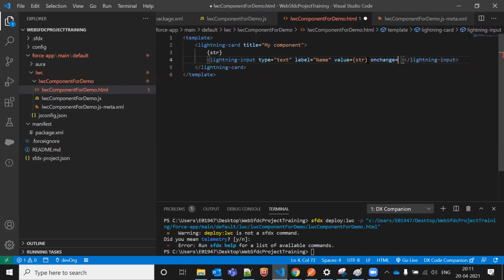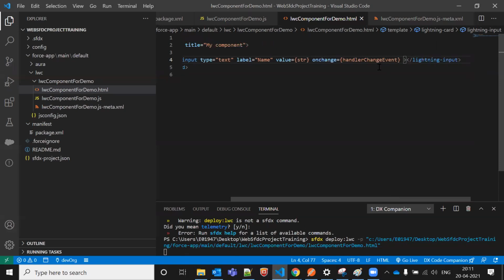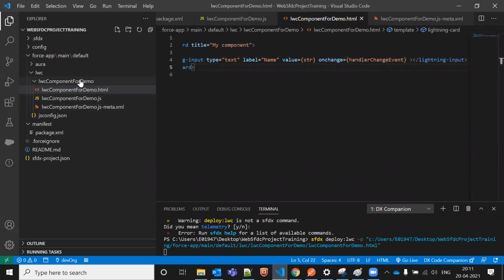So you can understand, in a Lightning Web Component we will never use curly braces inside double quotes. If we are fetching data from the JavaScript side or some controller side, we'll use curly braces only, not double quotes. Okay, I'm using on change. Let me just deploy it now and let's check.